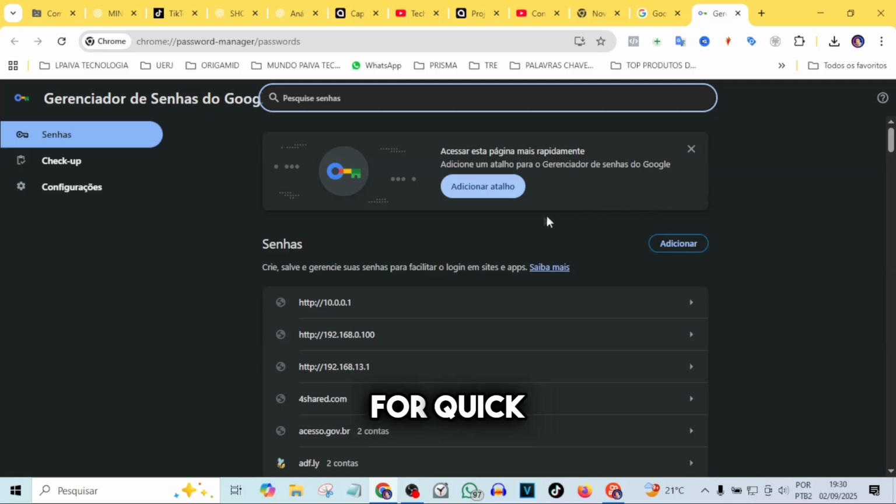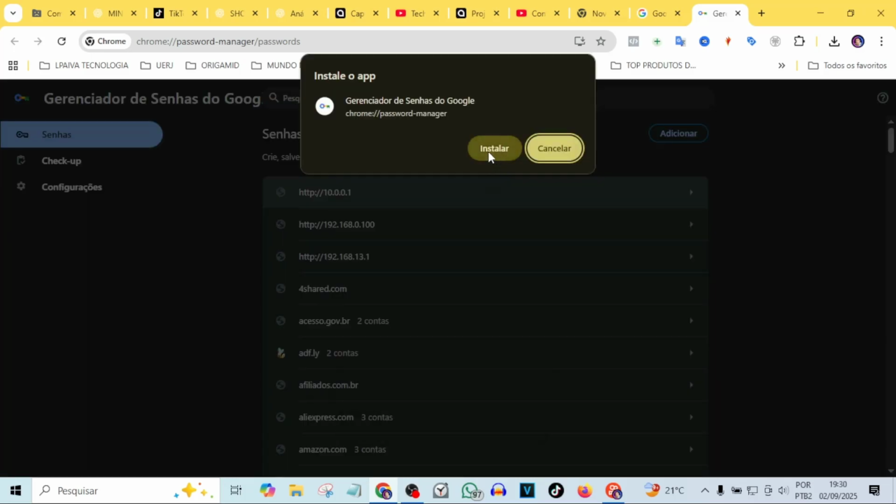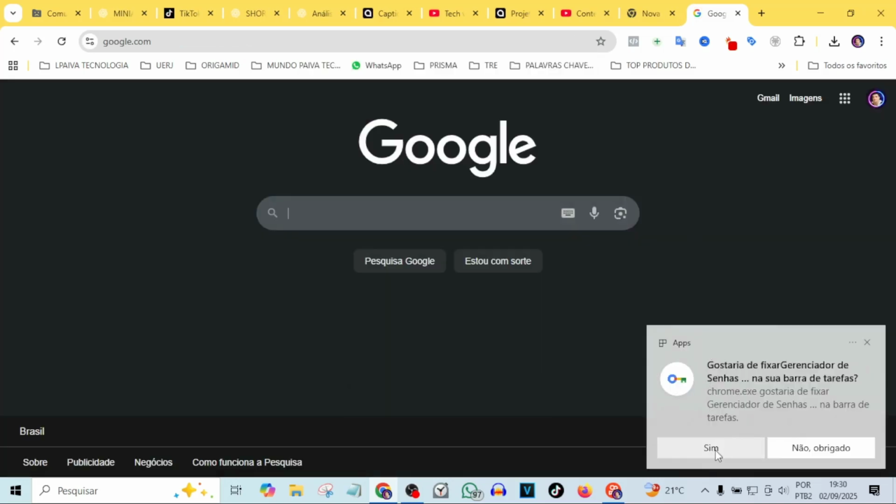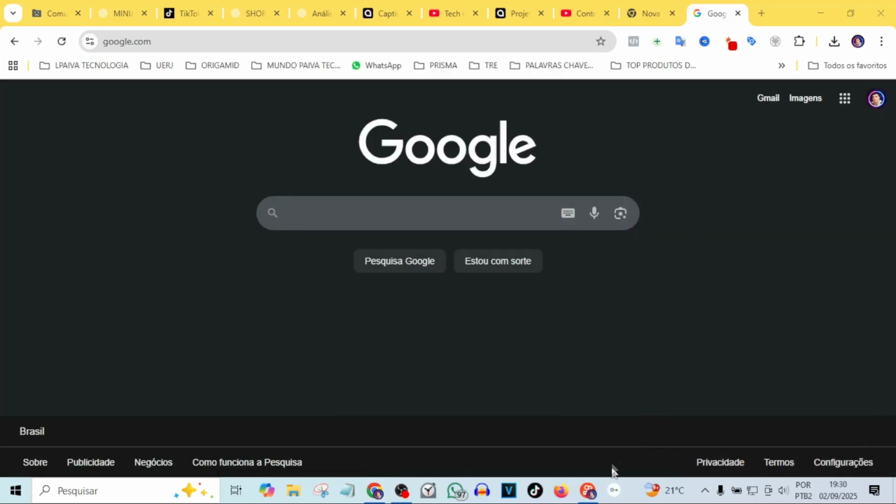Add a shortcut for quick access by clicking Add Shortcut and Install. You can pin it to your taskbar so it'll be right down here. When you need passwords, folks, just click here.